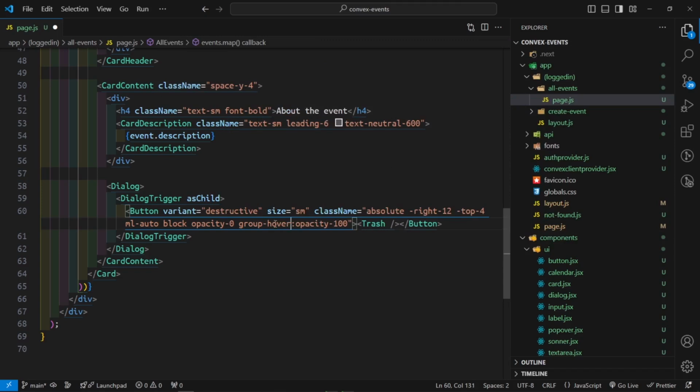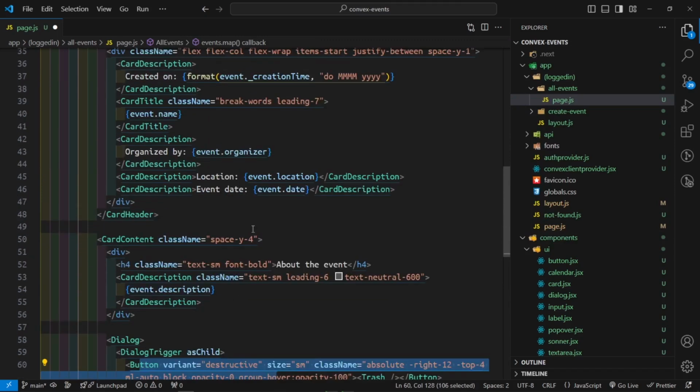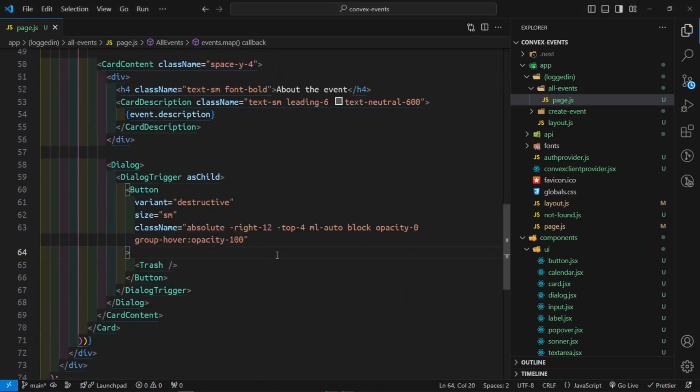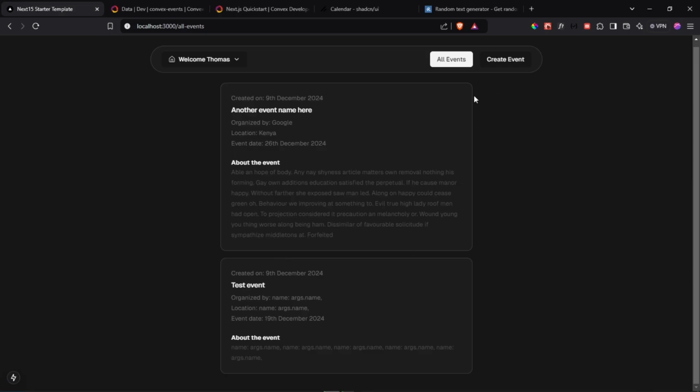Now group hover means when you hover over the parent element of that particular one, and remember that the parent element is the card which we gave the class name of group. So when you hover over the card, we should see it. Once I save it, we should be able to see it somewhere here. So hover, hover, hover, come on, reload. In 3, 2, 1, reload. It should probably be faster for you anyway.